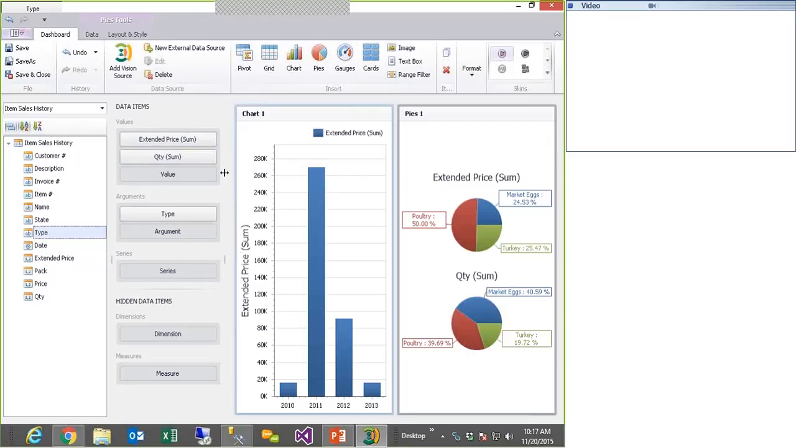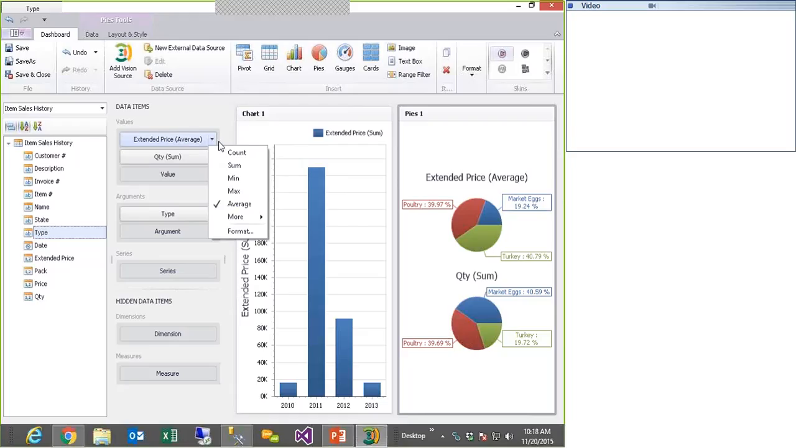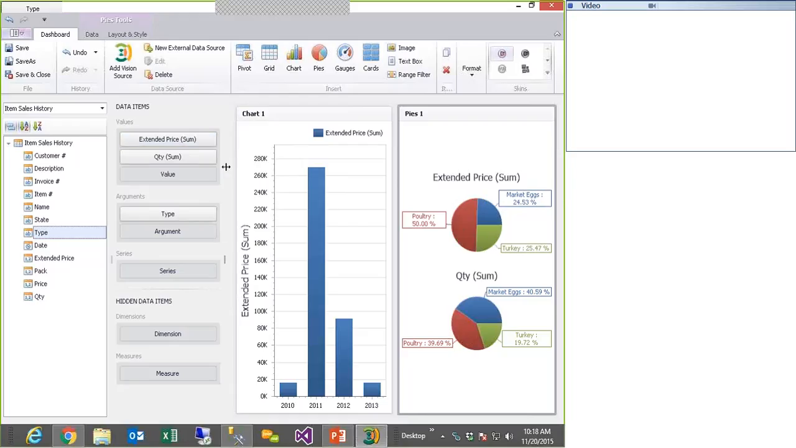So I'll go back to sum here. I don't know what these are all going to give me. My average extended price of poultry is higher than my turkey, or turkey's higher actually. So you can play around if you want different groupings here by sum, minimum, maximum, etc.